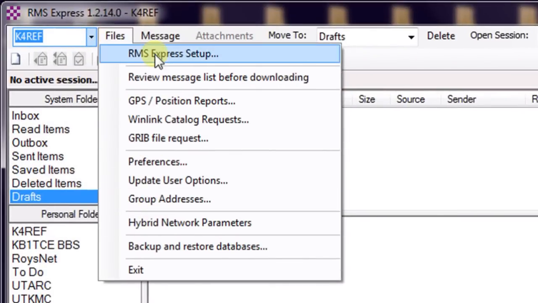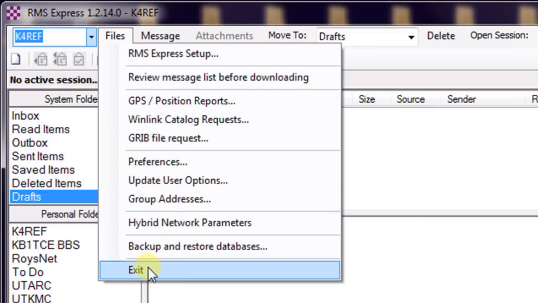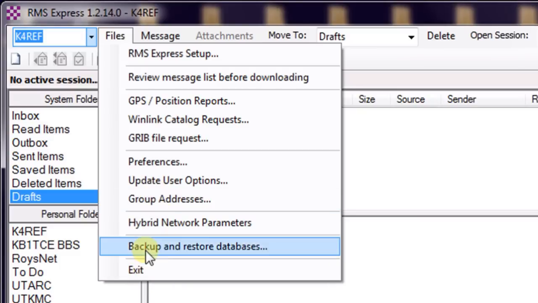Come down to files again, and we've made it through all the items in this list. If we wanted to exit out of RMS, we just hit exit and it would close the program.